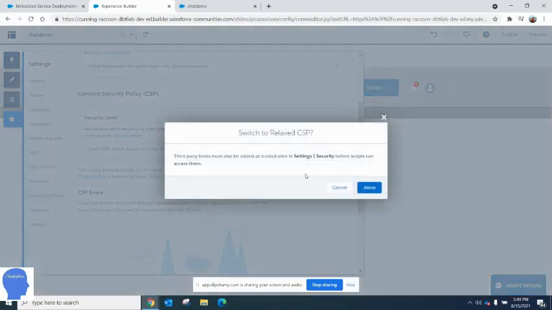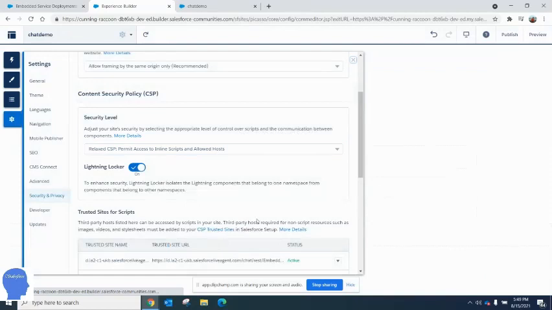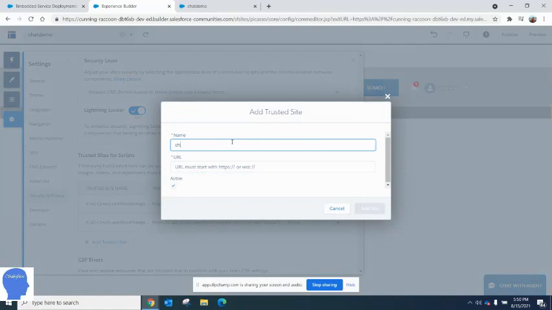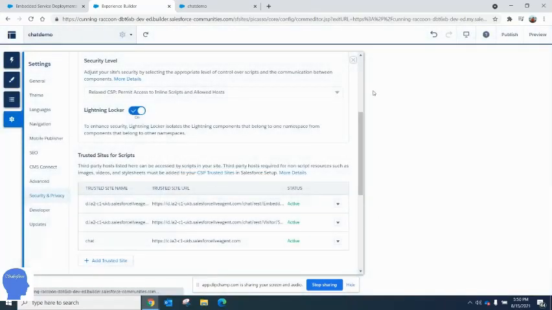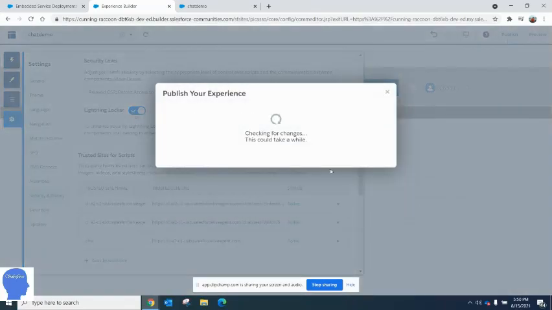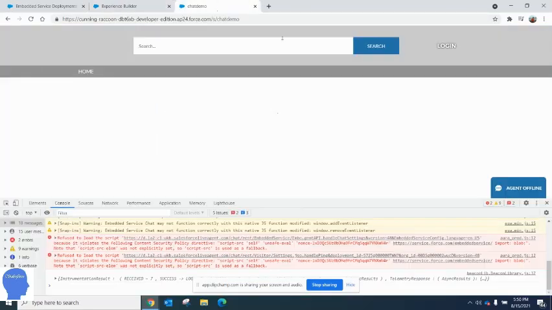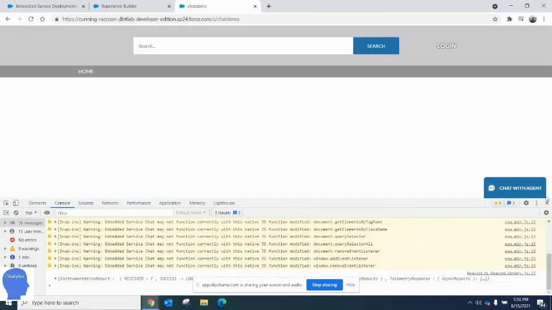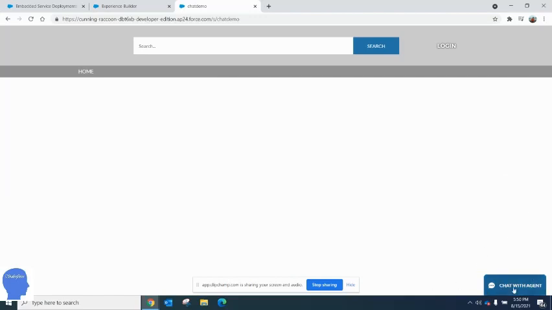We need to relax the security, and these are already added here. That is fine. If this is not here, then just put some name and add this as a trusted site and publish it. Now if we reload, this error should be gone. Okay, yeah, got it. Now we are seeing chat with agent.